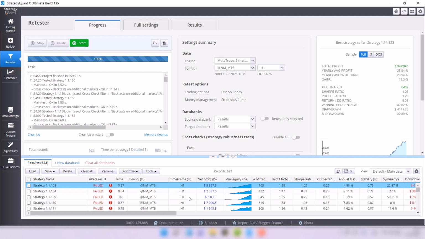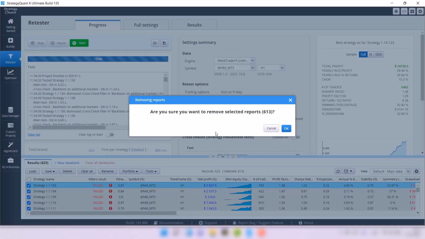And now we are back to the leading strategies that have failed. Tools, select, failed, hit delete button, and OK.